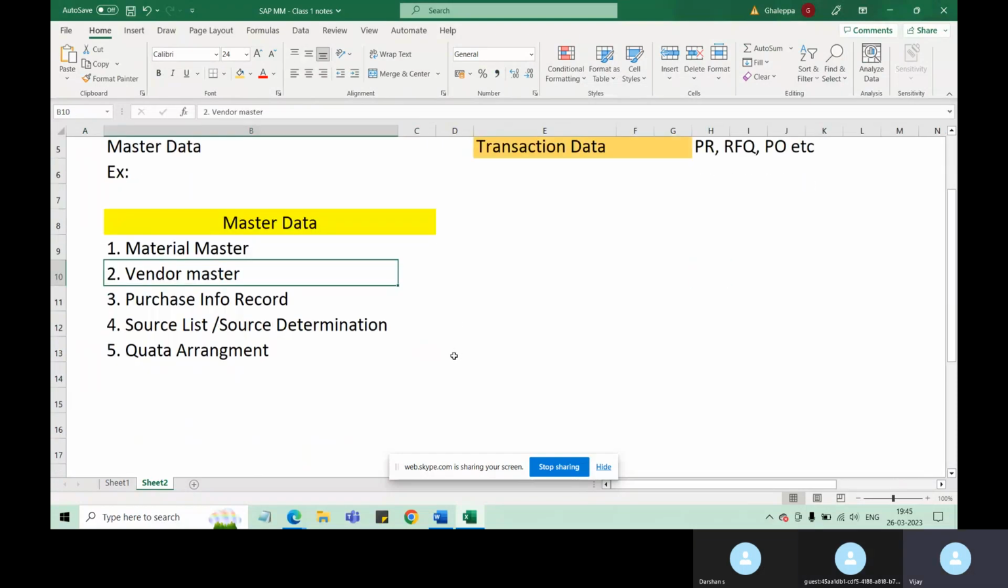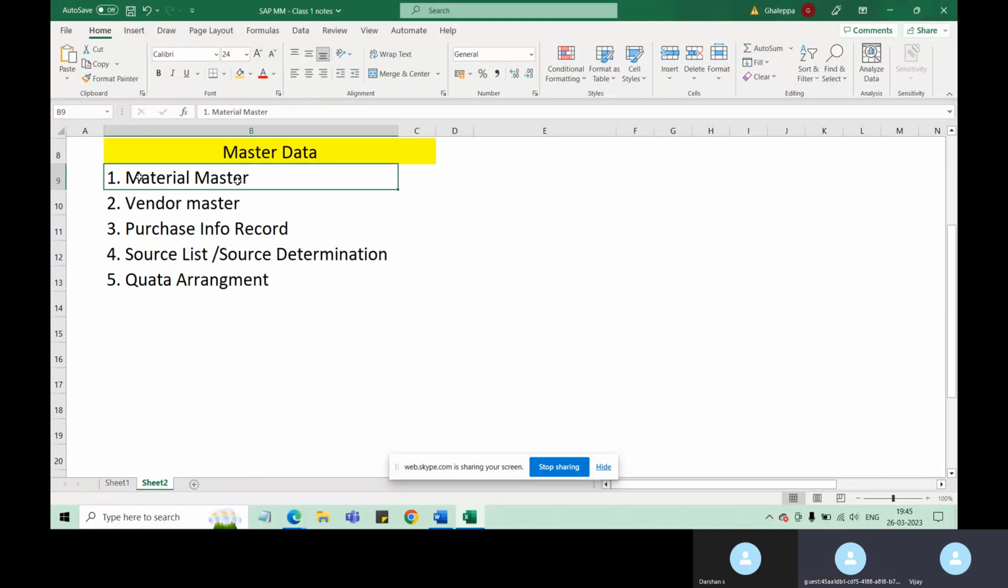So now we will discuss in today's class only the master data. We will complete each and every point of the master data, then we will go to the second, third, fourth, and fifth. So what is material master? The data which is related to the material is called material master data.